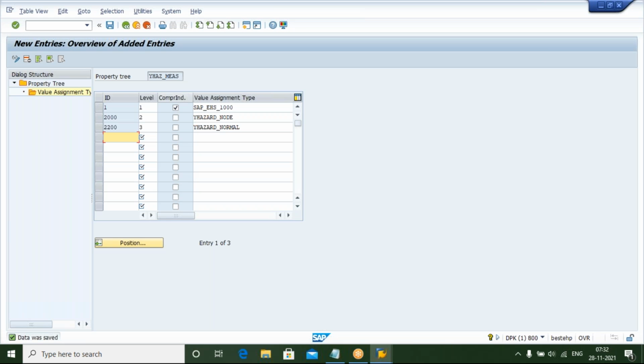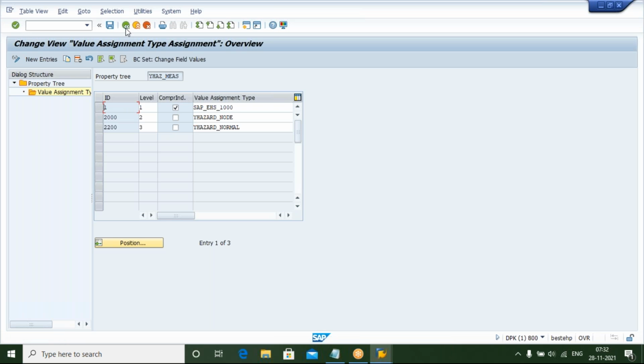Okay, so what did we do here? We first created one property tree, and under this property tree, we assigned the value assignment types, which we had created in the previous step. Then after saving the data, you can just come back.